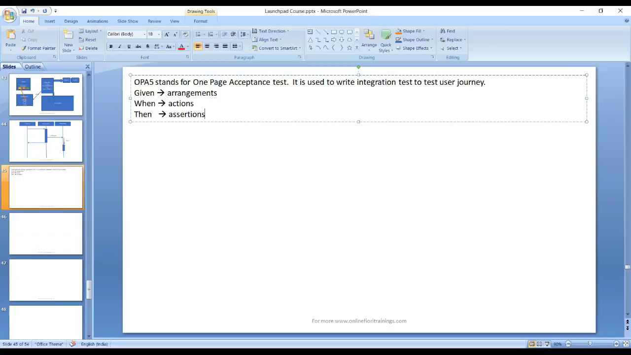Given, this is the condition. Let's say if there is a button on the UI, that is my given, that is my arrangement. Then click on the button, that's my when. When I click on the button, what should happen? Then, that's the expected outcome. So that's what you are also testing in a user journey. Given is arrangement. What is it that you have? When is the actions. When I perform certain actions on the screen, what should happen?